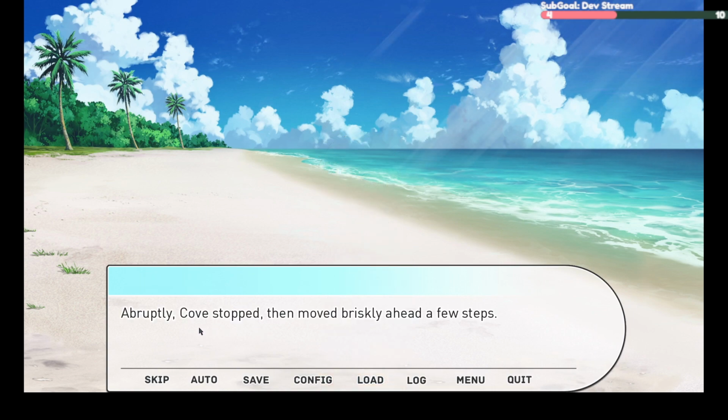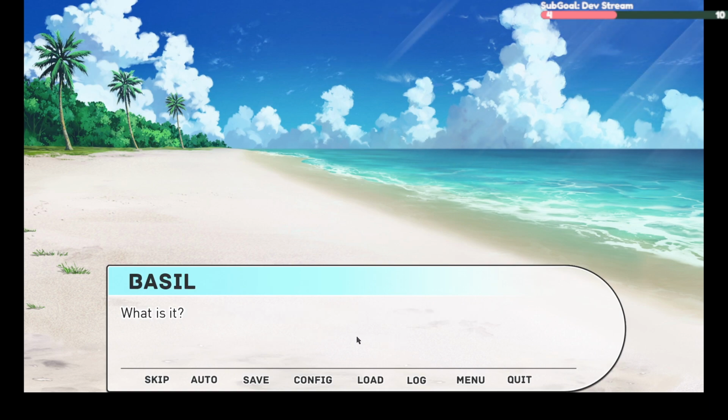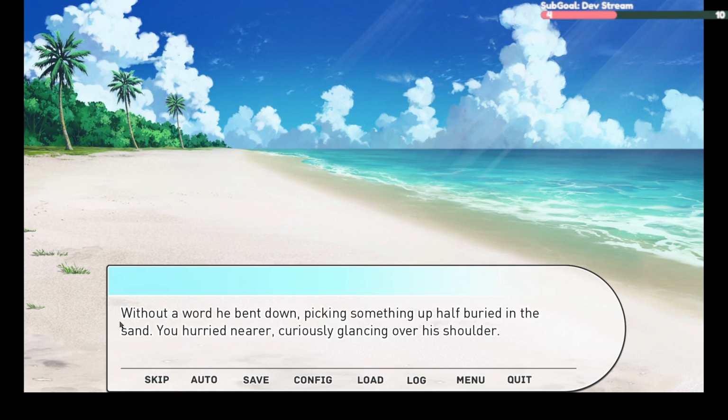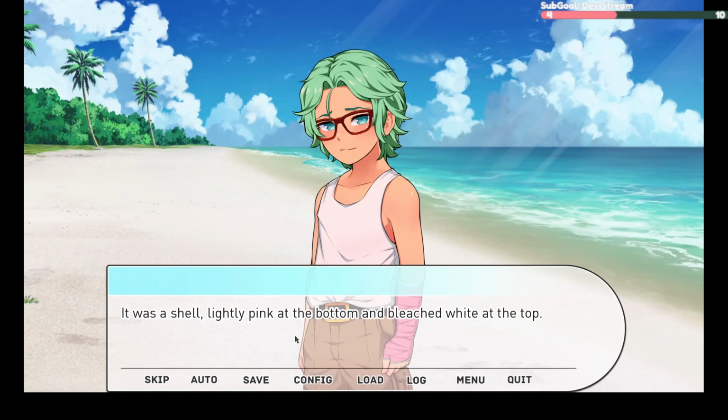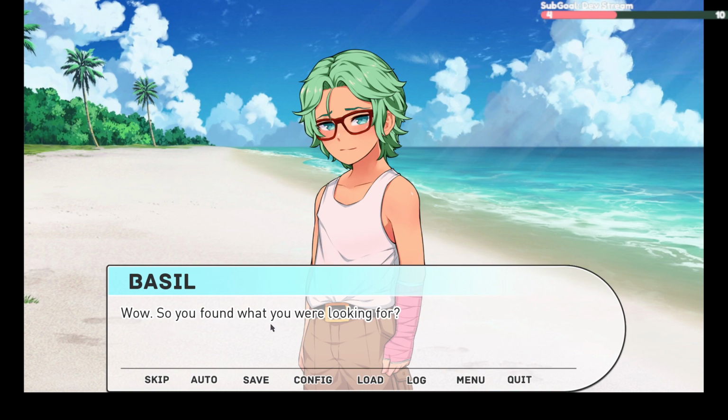Oh! Abruptly, Cove stopped, then moved briskly ahead a few steps. What is it? Without a word, he bent down, picking something up half buried in the sand. You hurried nearer, curiously glancing over his shoulder. It was a shell, lightly pink at the bottom and bleached white at the top. Wow, so you found what you were looking for?